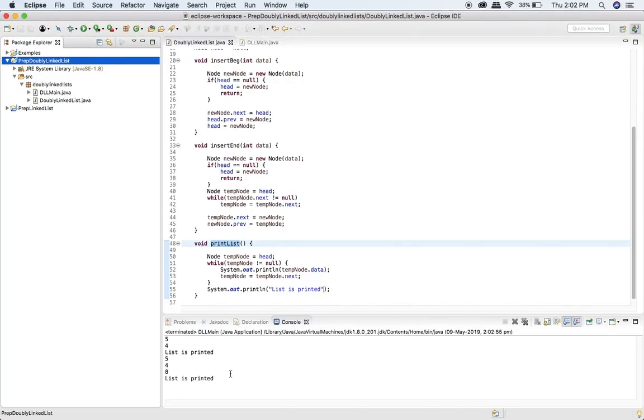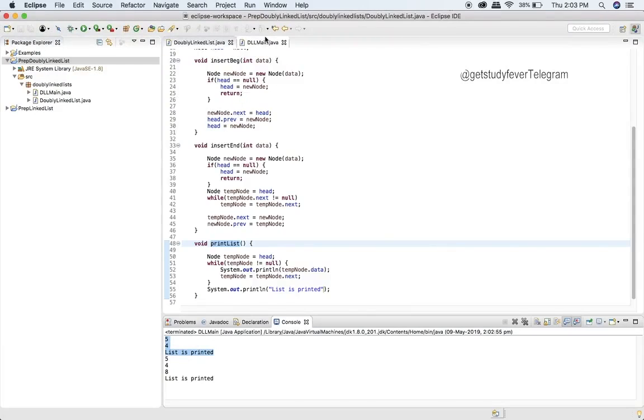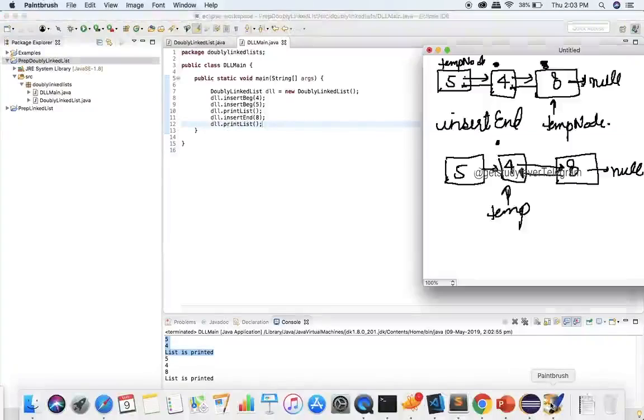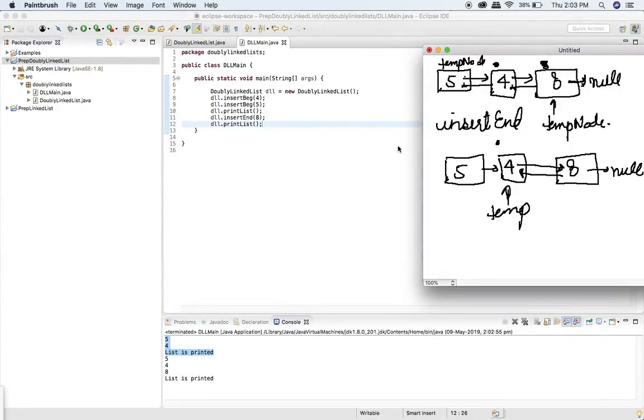Okay, so what happened before? This is the first print list. So we had inserted 4 and then 5 at the beginning. So initially we had this particular list 5 and 4, and you can see in the output we have 5 and 4, and then we inserted 8 at the end and we had this list 5, 4 and 8, and you can see that 5, 4 and 8 is printed. So we have seen inserting at the end and inserting at the beginning.